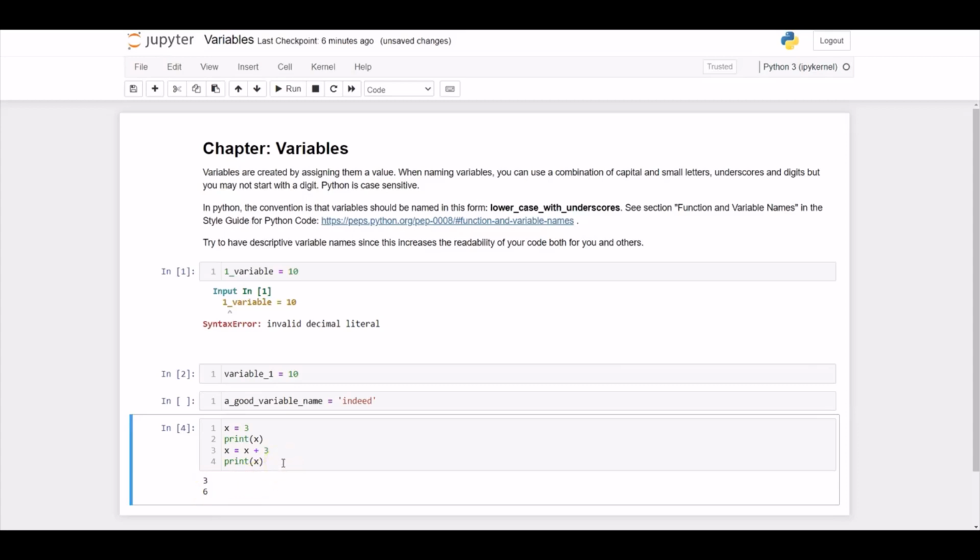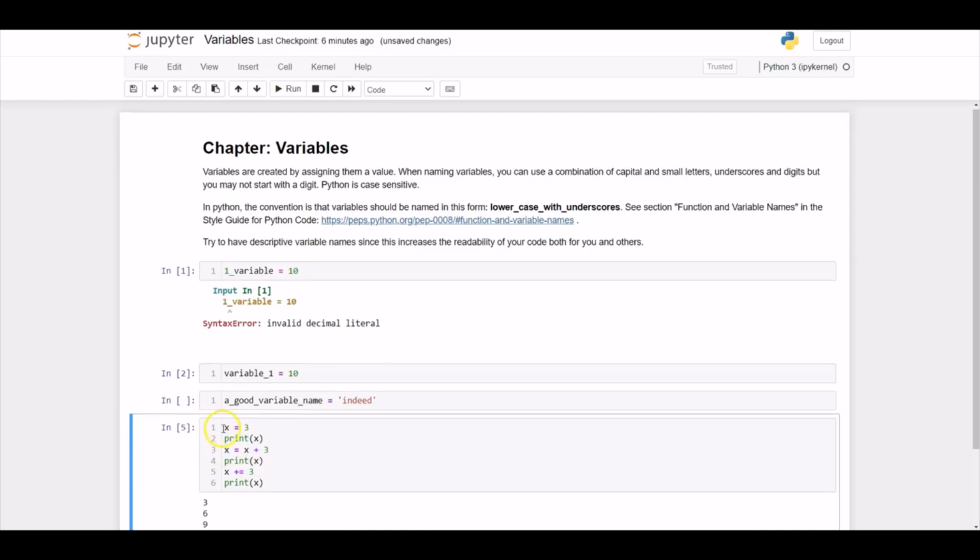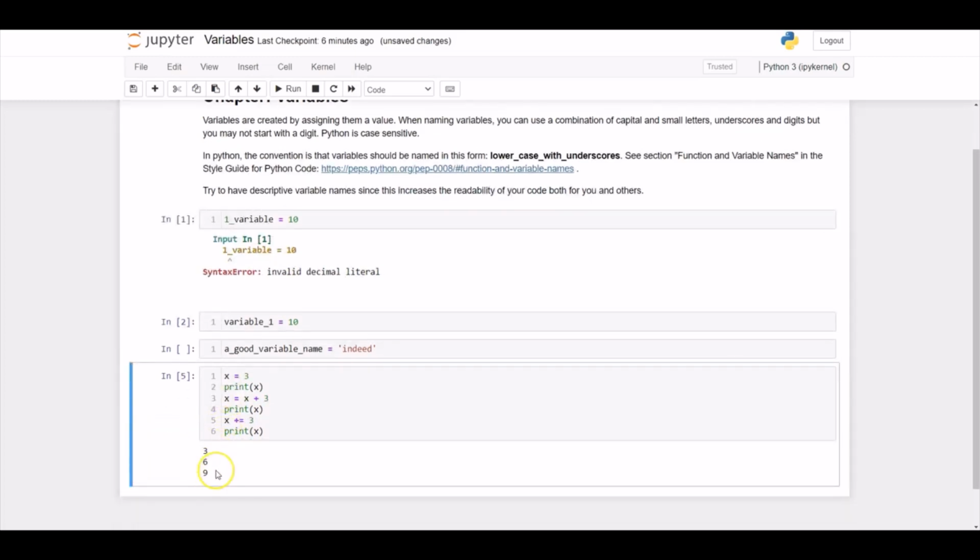If you would like to do the same thing in another way that is possible, we could type the following: x += 3. If I print out x again, then we expect to get the number 9 because line 5 is exactly equivalent to this, but this is a little shorter notation. So let's print this out again, and we see that we got the answer 9.